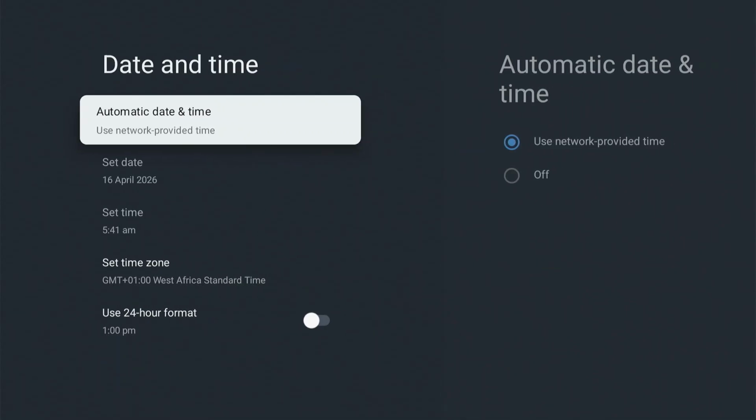Always on the Chromecast, keep your date and time settings to automatic date and time. So this is going to use the network provided time, and it will save you from a lot of issues like limited connection on Wi-Fi and things like that. So always keep these settings to use network provided time.